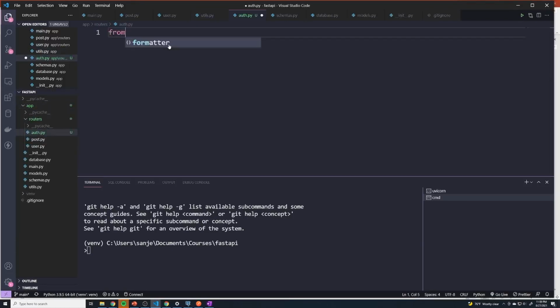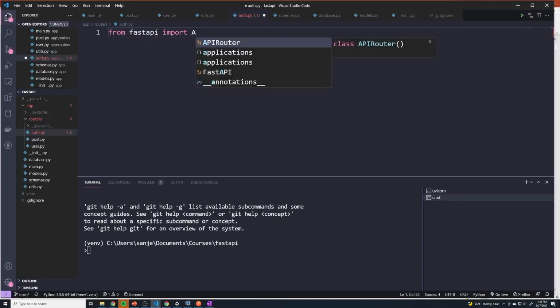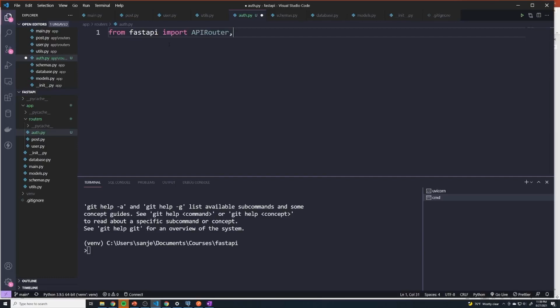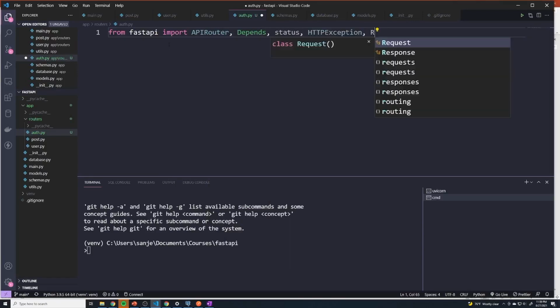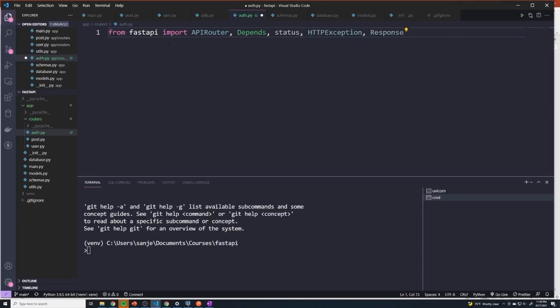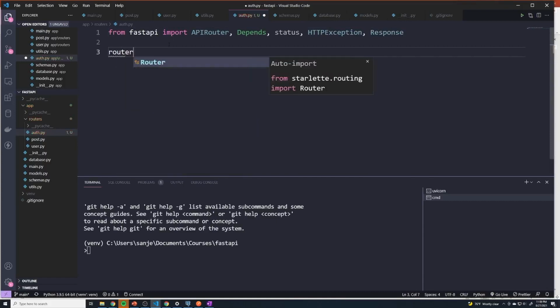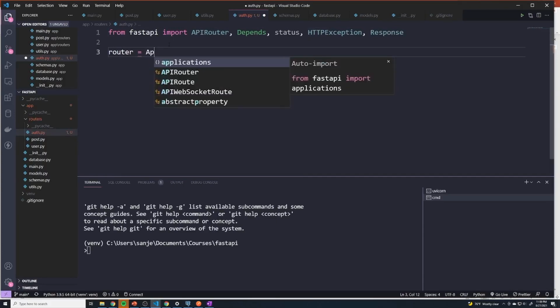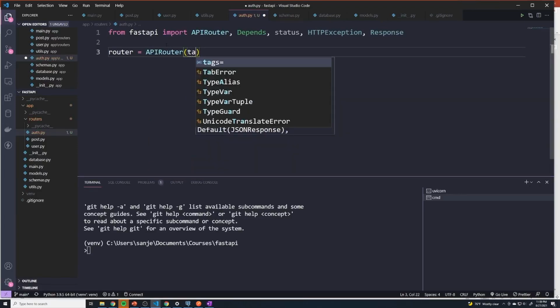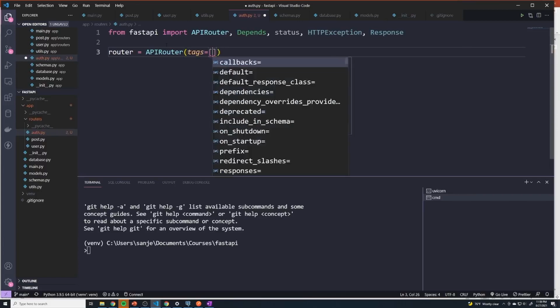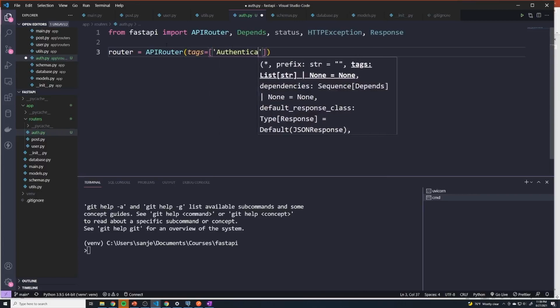And the first thing that we have to do is, from FastAPI, import a few things. We're going to import APIRouter. We're going to need Depends, status, HTTPException, and maybe we need Response. I haven't decided. And then we're going to define our router. So we'll say router equals APIRouter, and we're going to pass in a tag, just for the documentation. So we'll say tags equals authentication.